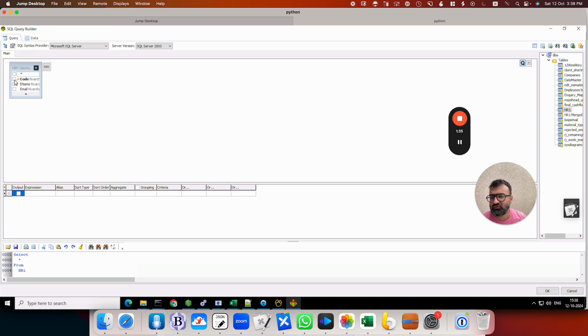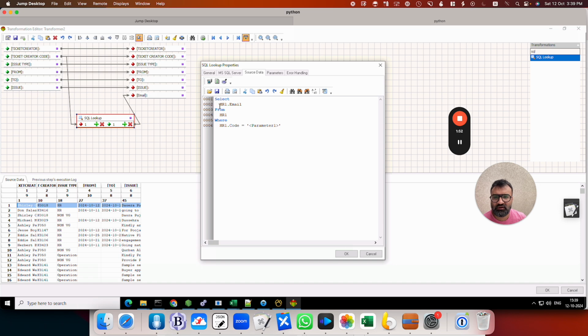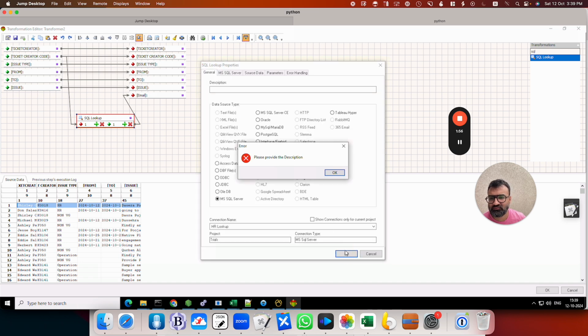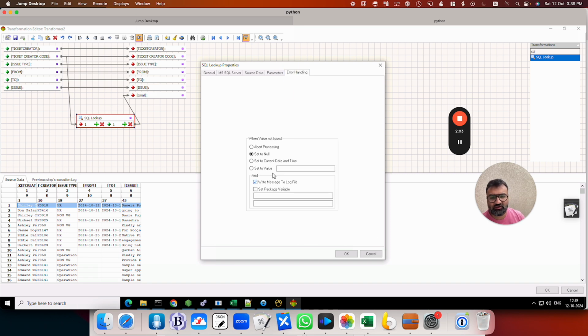Now we would like to output the email, right? We do not want to output the code, so we remove this. And the criteria here is equal to my parameter. Now this is going to be inside a single quote. Click on OK. Okay. So select HR1 from HR1 where code is equal to parameter 1. And email lookup. We still have an error handling option here where we will say, oh no.